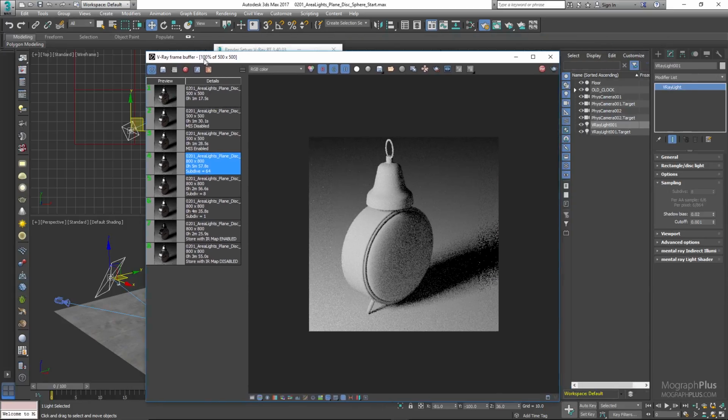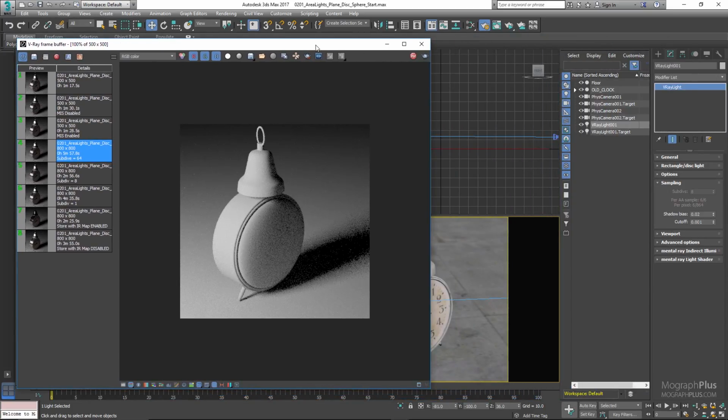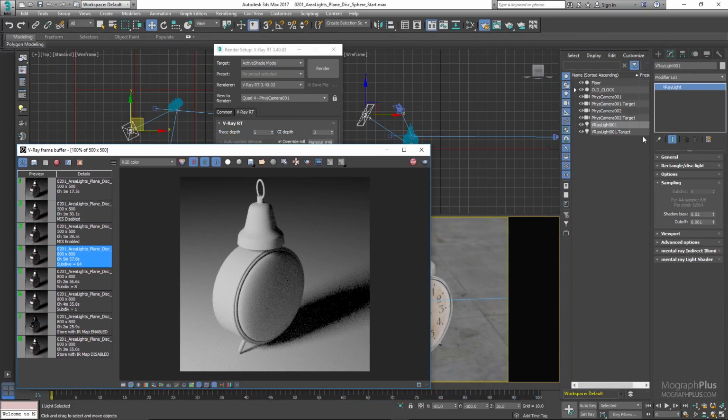The next parameter is shadow bias. This parameter basically moves the shadow closer or farther away from the object. So if I increase this value, for example, to something like 2, you can clearly see the shadow is moving. And let me set this back to 0.02, which is the default value.